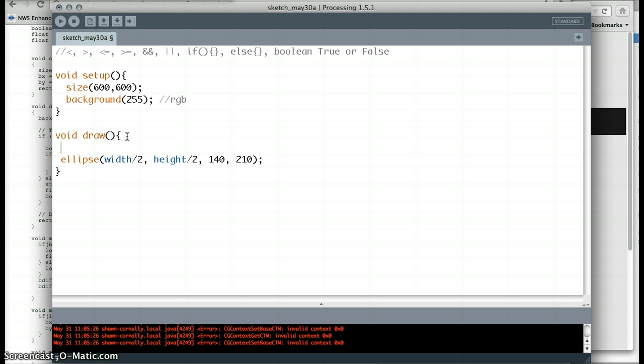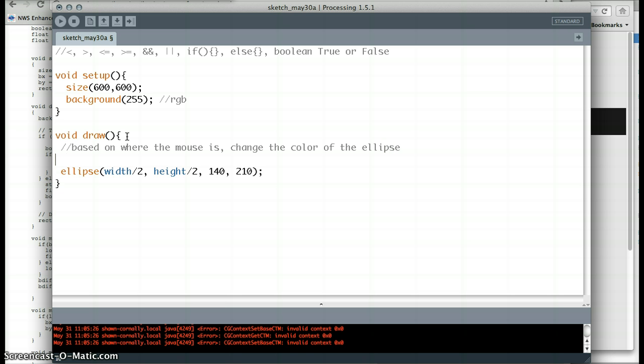What we're going to do is just start off with if and else. So let's make some decisions. Let's say, based on where the mouse is, change the color of the ellipse. I know. Don't pee your pants, right? This is going to be the most exciting thing you've ever seen in your life. But let's get if and else down here.